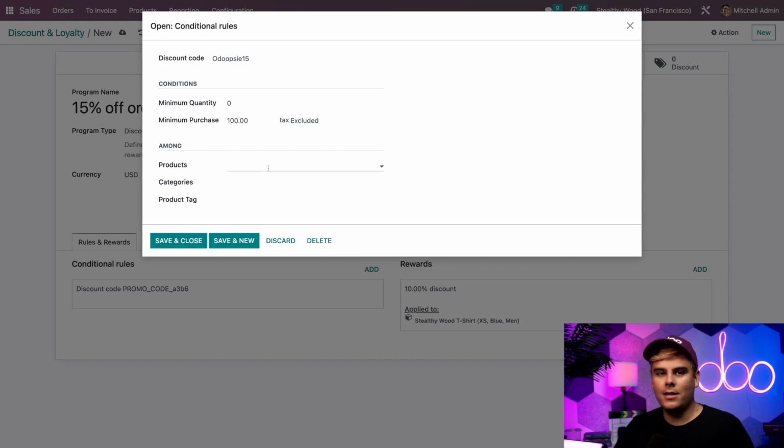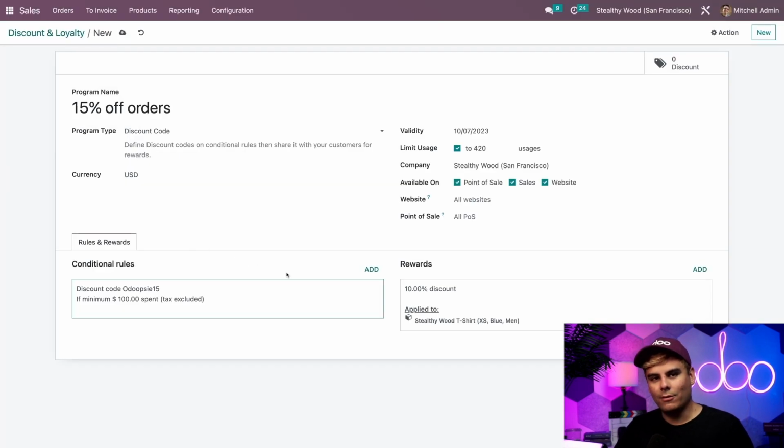Now, down here in the among section, we can choose specific products or product categories that would need to be purchased to count towards this minimum purchase price. But personally, I want this promotion to apply to all of our products, so we're actually just going to leave these all blank. Okay, I'm happy with how everything looks at this point, so let's go ahead and click save and close. Beautiful. We're all done.